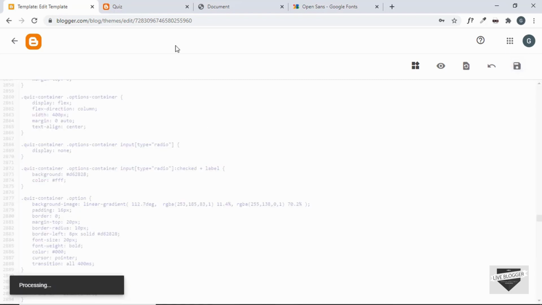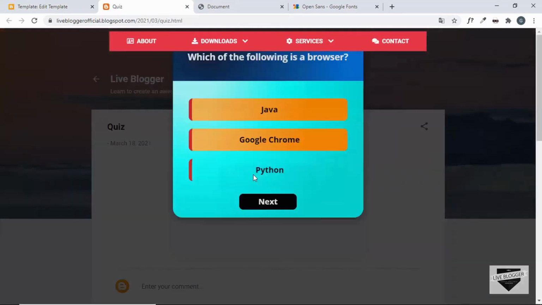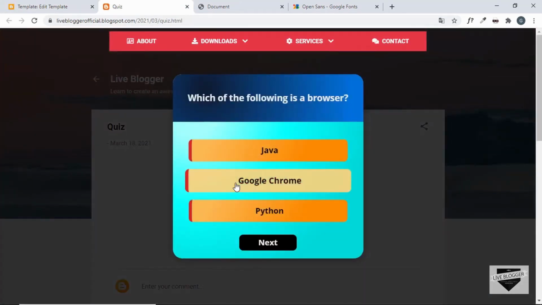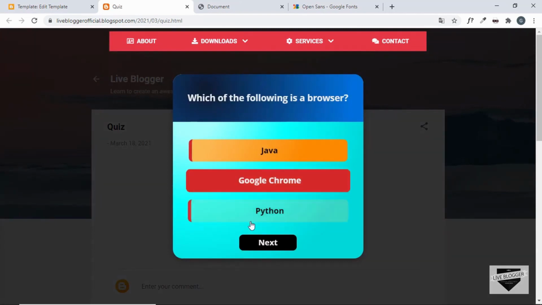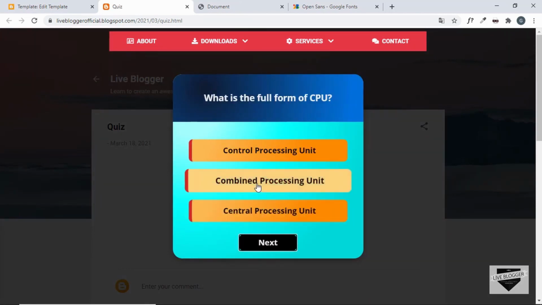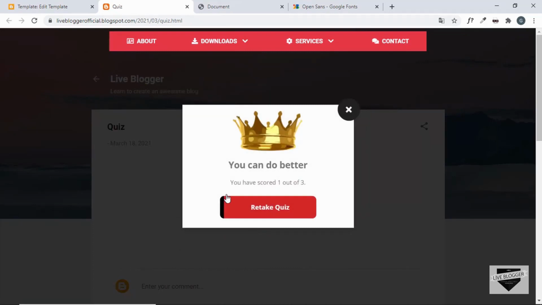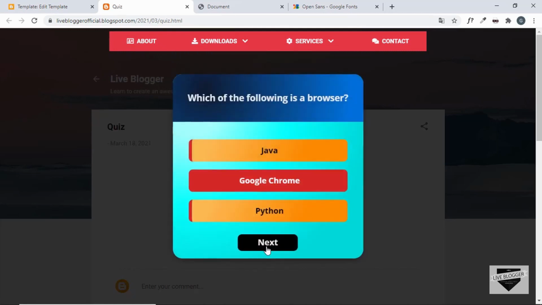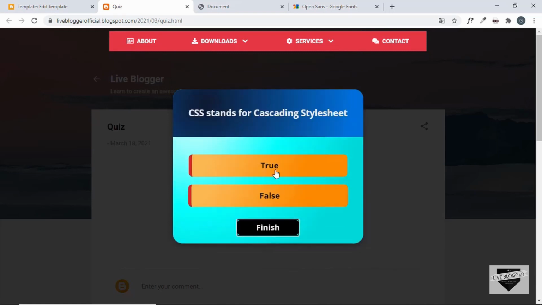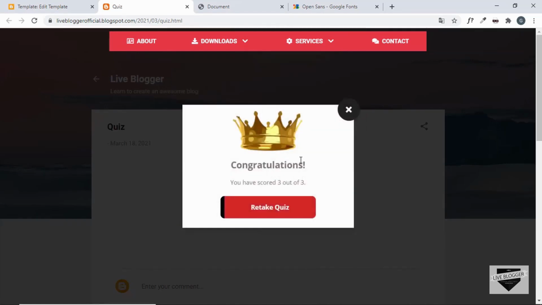Let's save it and let's refresh our page, and let's click on start quiz, and we have the correct color for our options. Let's select an option and click on next. Let's select another option, click on next, and then let's click on an option, click on finish, and we can see that the result is being displayed over here, and even the close button is styled correctly. So let's retake. So here we have the result. Everything is working all right.